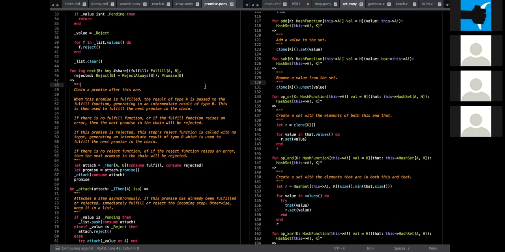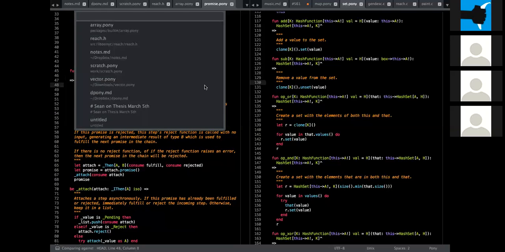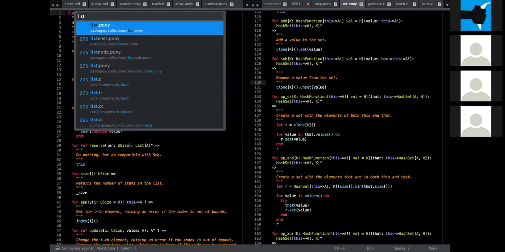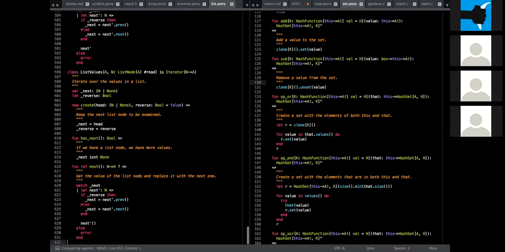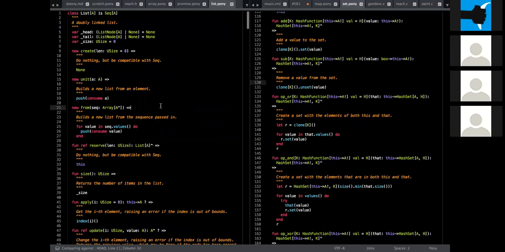All right, so the next thing I'm going to show you is list, because list has some functional calls on it, which are quite fun. So the list type in collections is a doubly linked list over A, and that means it can be over any A. And you've got some of the same stuff that you saw in array and map. We've got this from, we've got this from.